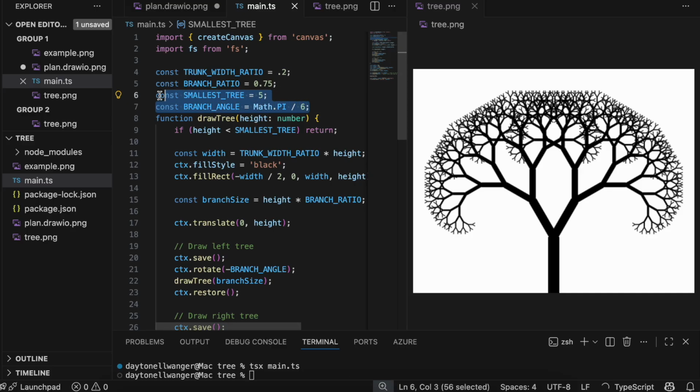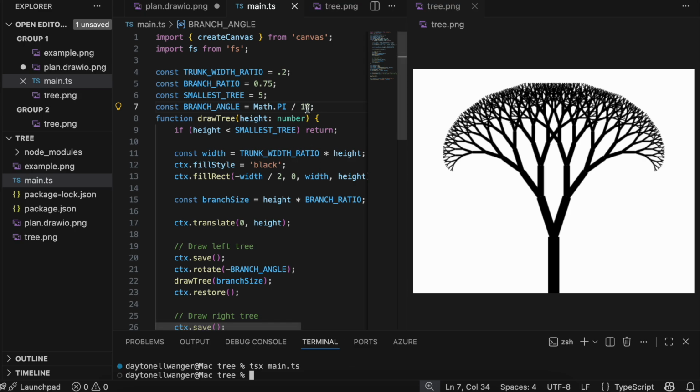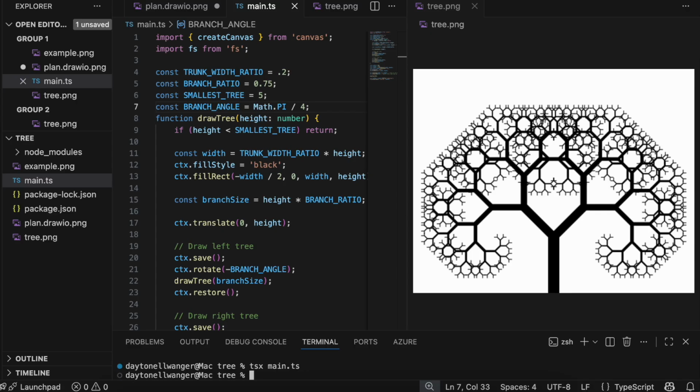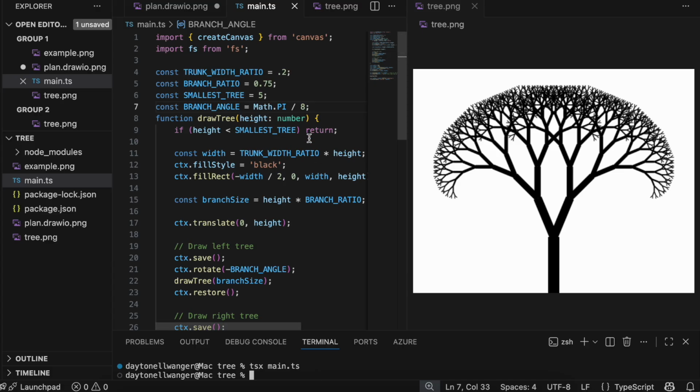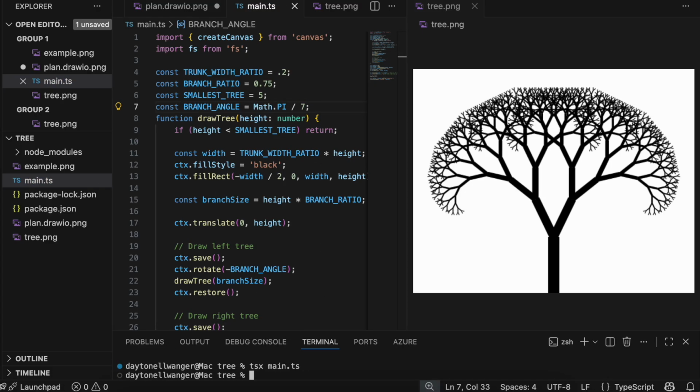And then branch angle is how much these things bend relative to the parent. So if we make this smaller, we'll get a taller, narrower tree like that. And if we make it bigger, we'll get a more sticking out tree. That's crazy because these are 45-degree angles now. So this looks highly geometric. I kind of like something like this maybe. That's a little too tall. Okay, that's looking pretty nice to me.